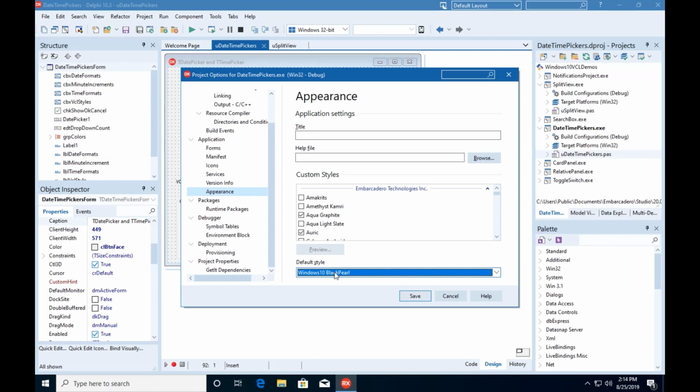If you are not adding a style selector to your application and you just want to add, for example, a Windows 10 dark theme, such as the Black Pearl, as the default theme for your application, then you just need to select one, and under default style, select Windows 10 Black Pearl.